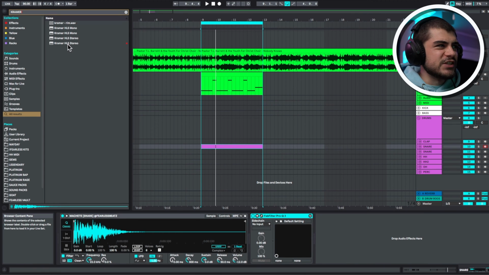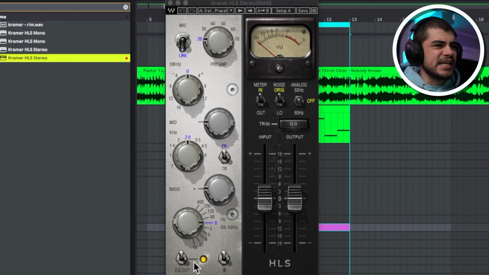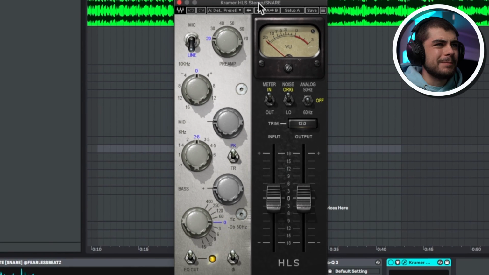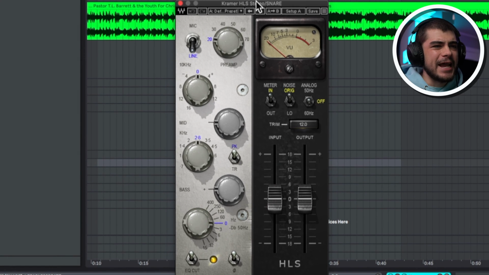All right, I'm going to go ahead and put on this Kramer HLS. This is a compressor and an EQ plugin by Waves that is free today. I don't know if it's still going to be free by the time you're seeing this video. Let's see what this is like.